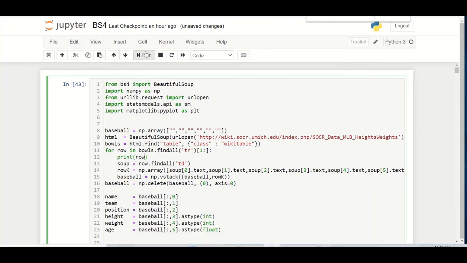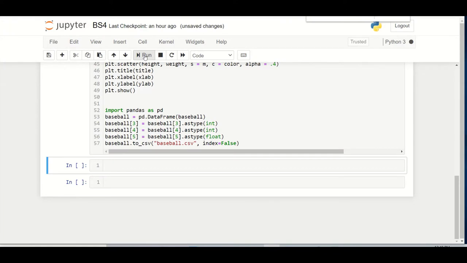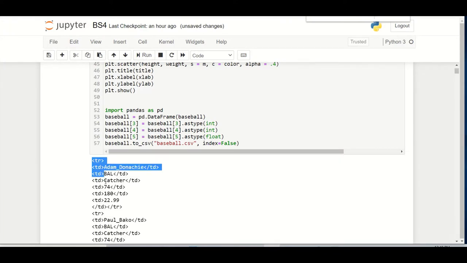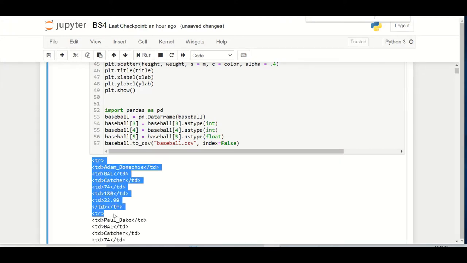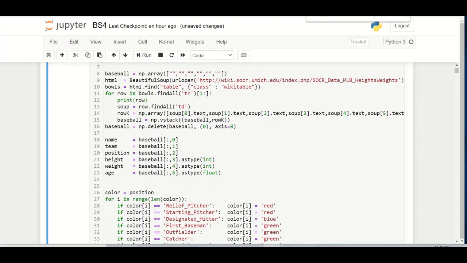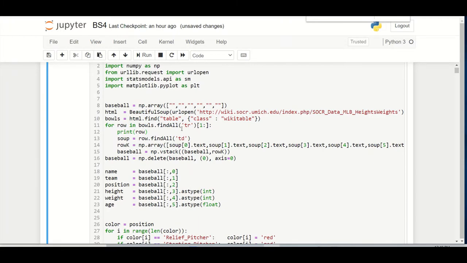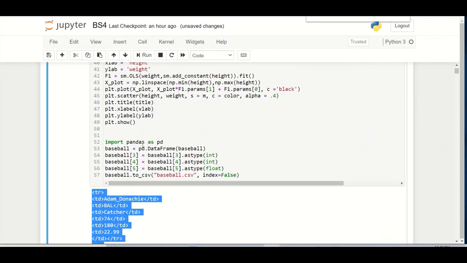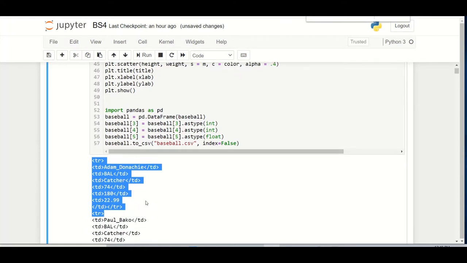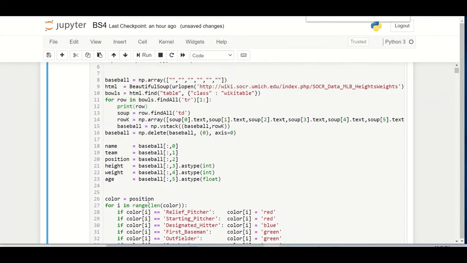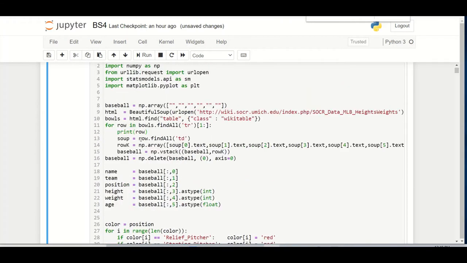So I'm gonna go ahead and hit run right here. So the first time through, it prints this row. Notice it does not print the header row. So let's go back and look why. I would think it would have printed the header row, but it doesn't. It only prints the non-header row. Okay. So the first time through, it's printing that first row.